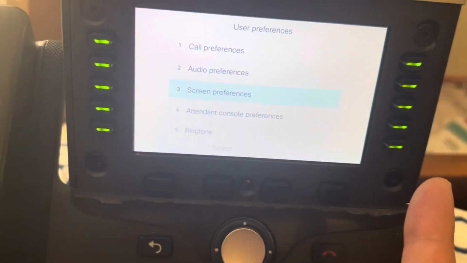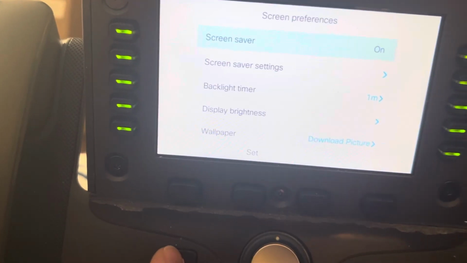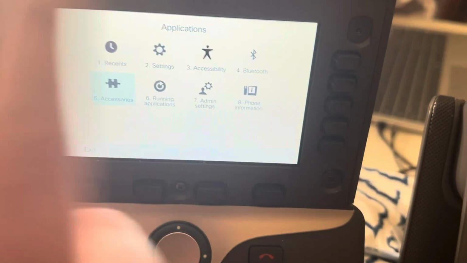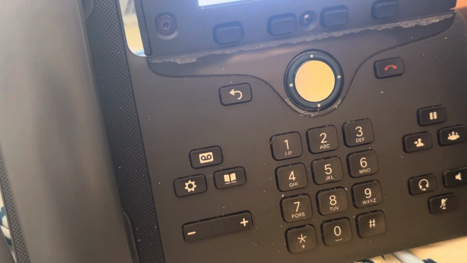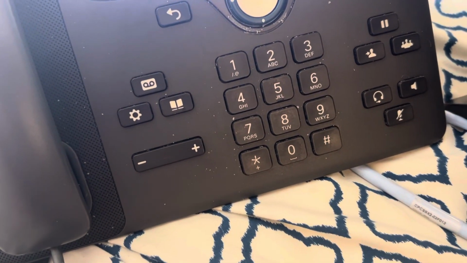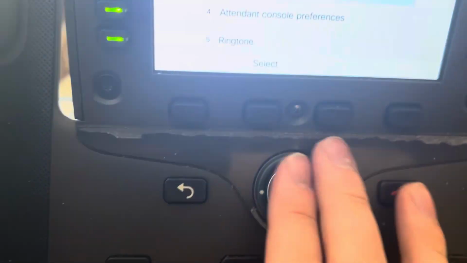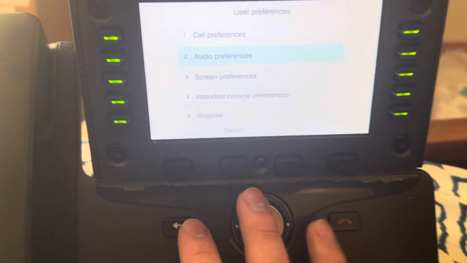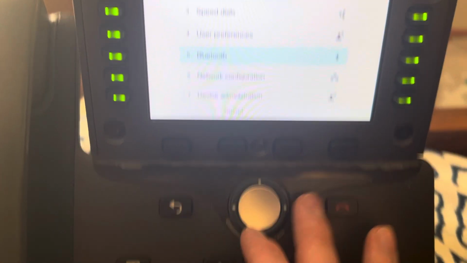Attendant console preferences, screen preferences. This doesn't have much, by the way. So you could set a bunch of different settings, which these you cannot set on this phone. All you can set is like the brightness, and that's it. Everything is configured, like the timeout and everything, that's all configured with the config file. Audio preferences, call preferences, things like that. So you can set some feature codes. Bluetooth, which is the same network config.